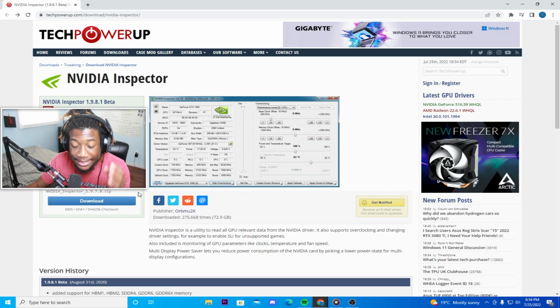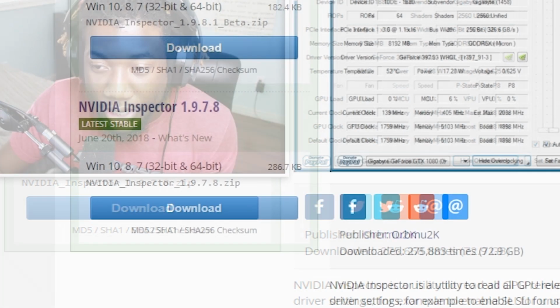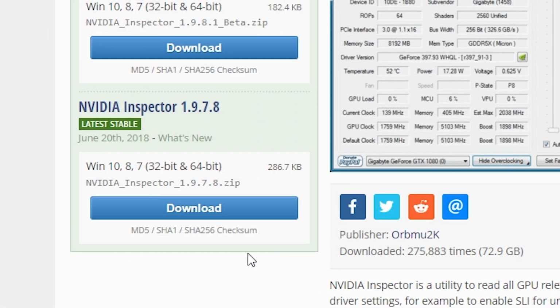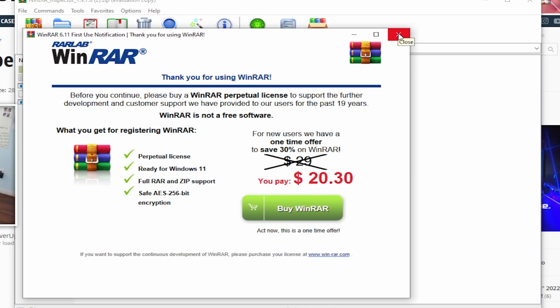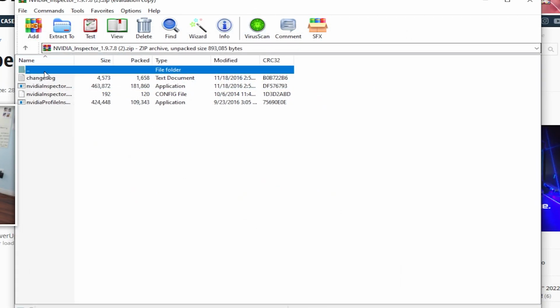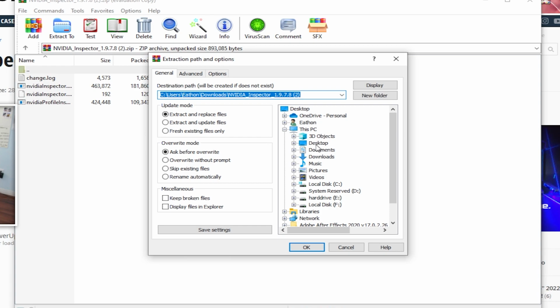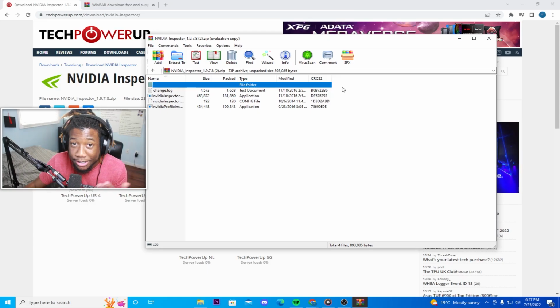There will be a link in the description down below, but once you get to this website, click the second download. Make sure it says latest stable on it. Just click download, and then just choose the server that's closest to you. So once your download finishes, it should open in WinRAR, extract to, and save it anywhere on your PC. So I'm just going to save it to my downloads and just press okay, and it should extract the software.